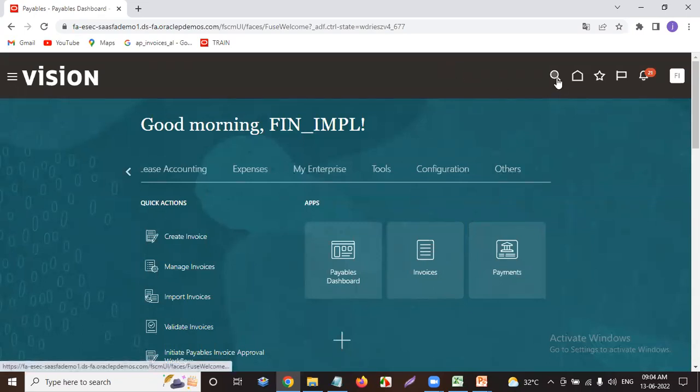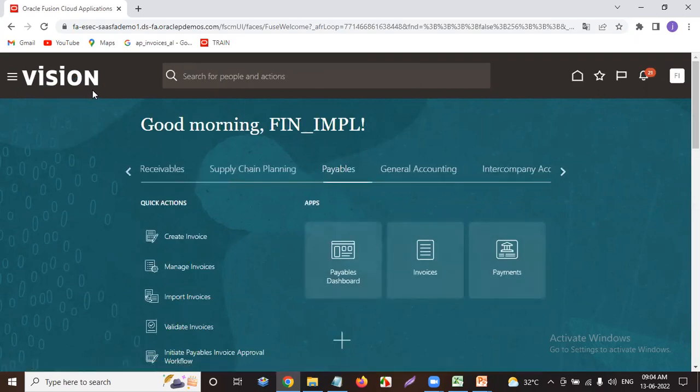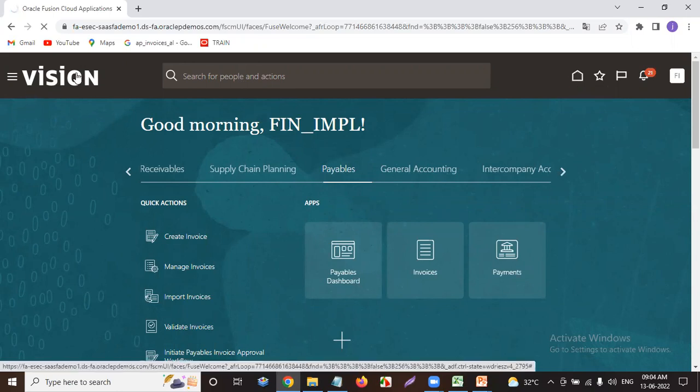Then this is the search option. If you search, a box will come here. And this is the home page. If you want to come back to your home page, you can click on your Oracle logo. I mean your logo. This is a demo instance, that is why it is mentioned as Vision. In real time, the customer logo can be placed here. Okay. So if you want to come to the home page, you can click this, or either your home logo also.